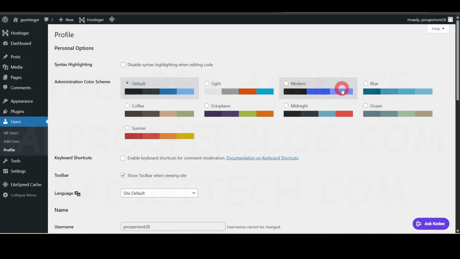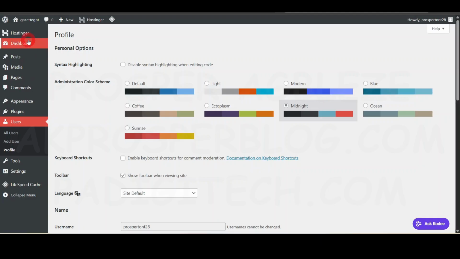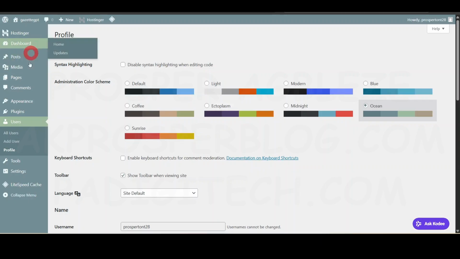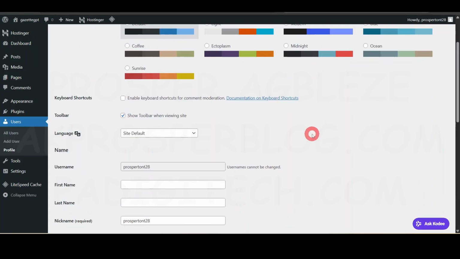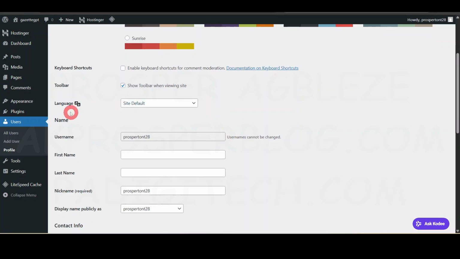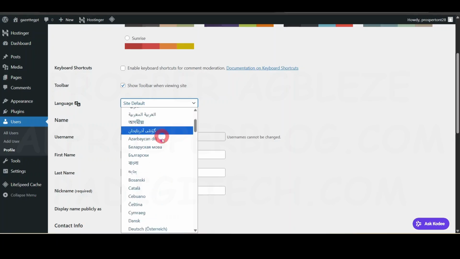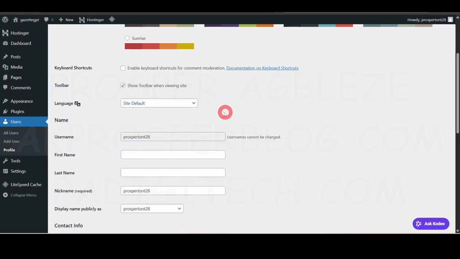The first thing you're going to be seeing is this color scheme, if you want to change the color for the back end. This is the default. Another common one is this midnight, so you can see it changes to this red and black. If you want to use the ocean, it's a matter of preference, but I'm okay with the default. Away from that, you can also set your language. That will be the language for the back end of the website, not the main website language. So you can also do that from here.